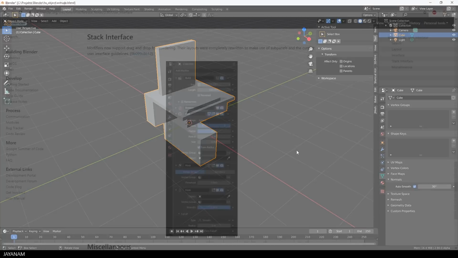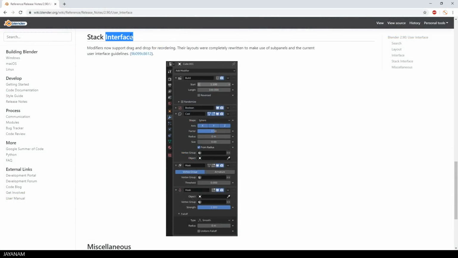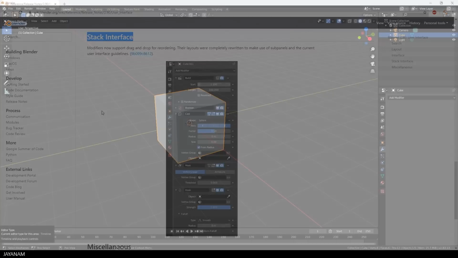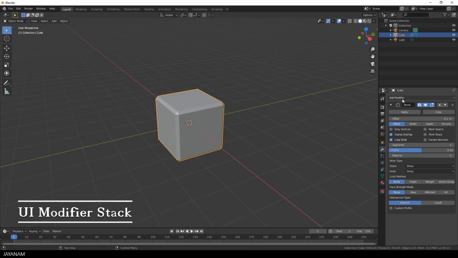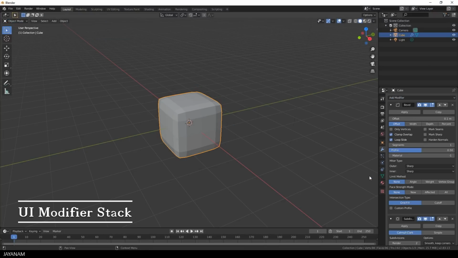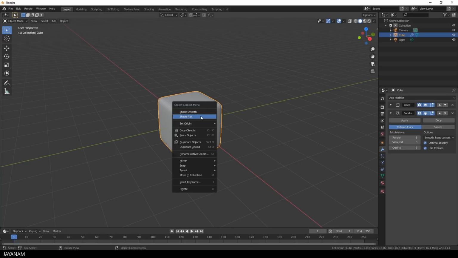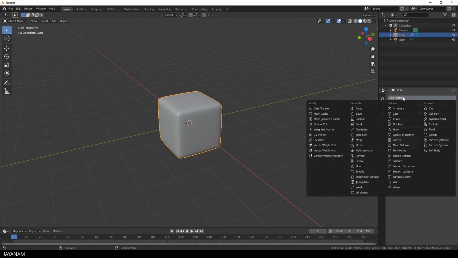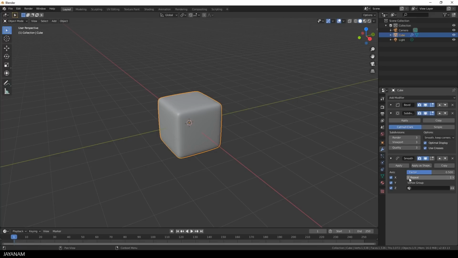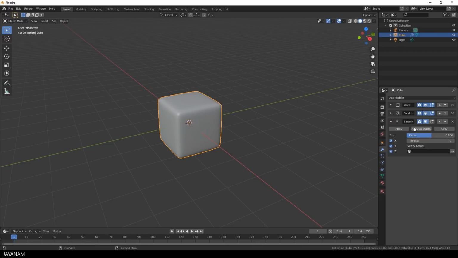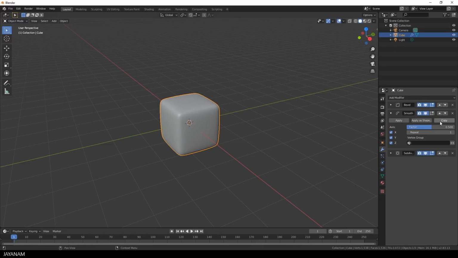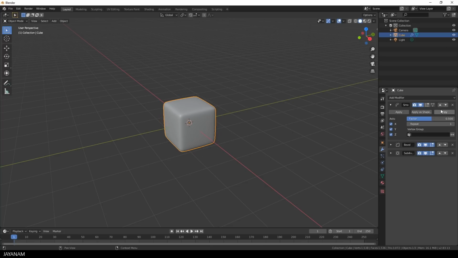Not less important is the new stack interface. The layout is completely re-implemented, and the modifier panel supports now drag and drop. Let's have a look. This is Blender 2.8 and let's add some modifiers to this cube, for example a bevel, then a subdivision surface, and a third one just to have 3 so that I can show you how you could reorder these. Because what you have to do to change the order is to use these up and down buttons, and this can be quite tedious.